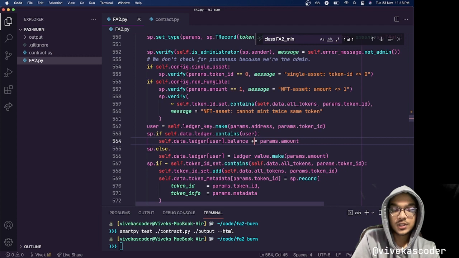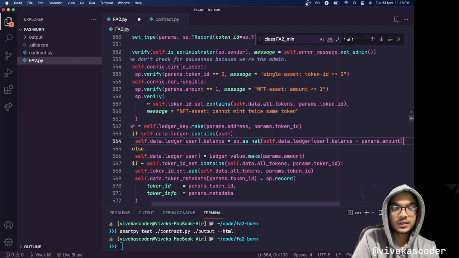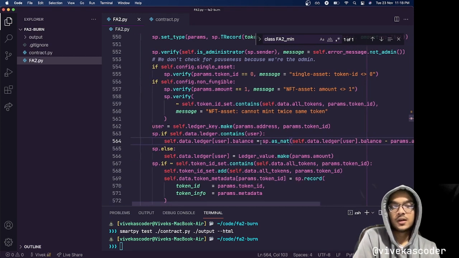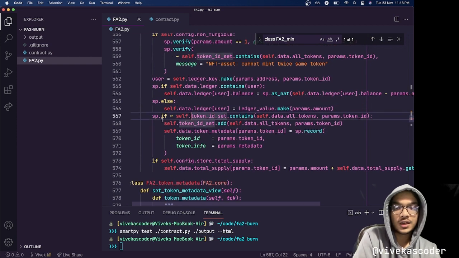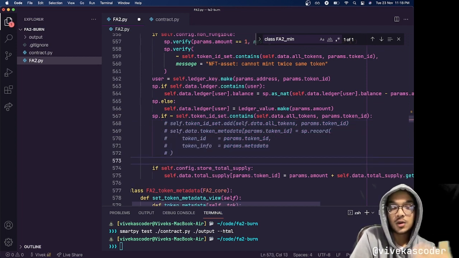We want to decrease it, so we can't directly do minus equals, because when you subtract two nats, you will get an int. So we will have to convert the number into nat. So we'll use this method called sp.asNat and do something like this. So we'll subtract these two and then assign it to the original balance. Awesome. So if the user does not exist, then you will create it. Then here another thing: if the token ID does not exist, they are creating it, right? But in our case, we want to raise an error, because we can't burn a token which doesn't even exist.